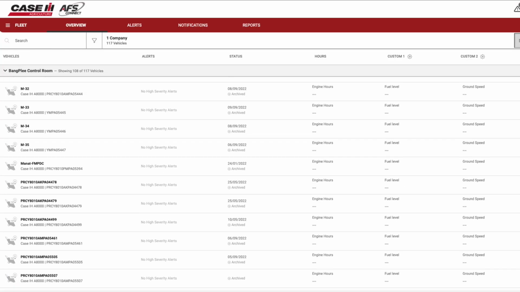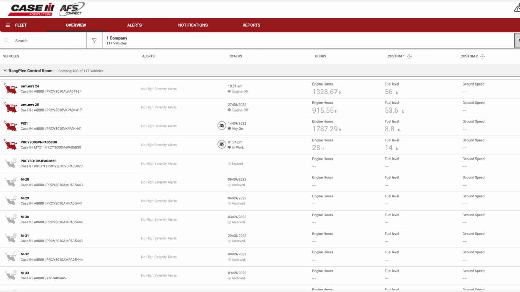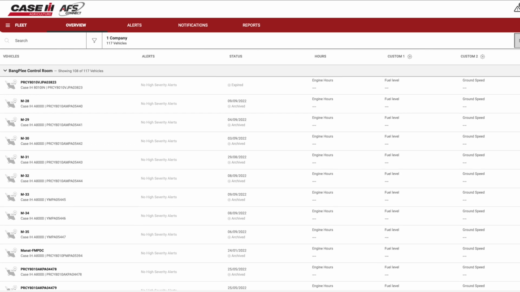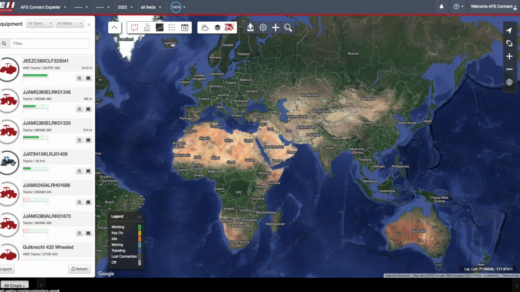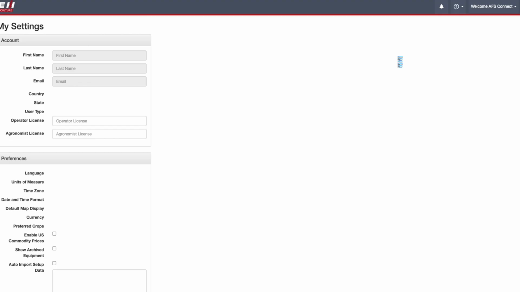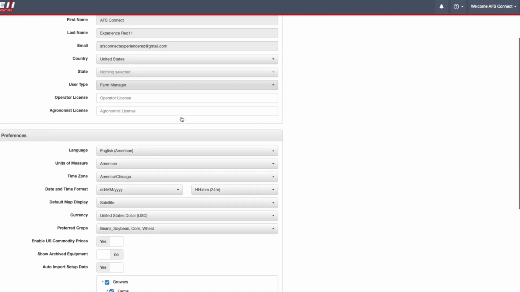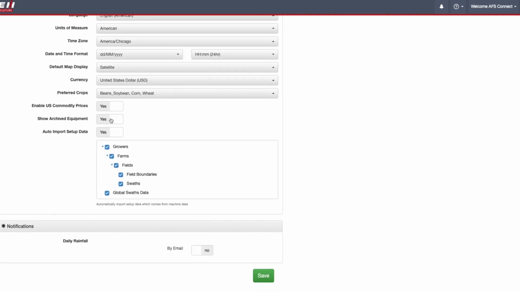Finally, a minor housekeeping though handy to know setting is the new hide archived vehicles option. For those of you who haven't noticed, when a connected vehicle is removed from an AFS Connect account, its legacy lives on as a greyed out archived vehicle. This ensures that the historical data it collected during its fruitful time on the farm is not lost. However, that does also mean that fleet reports will include data from machines that the grower may no longer own. If you wish to only report on current machines and remove the archived ones from the list, then ensure that the show archived equipment is set to no.